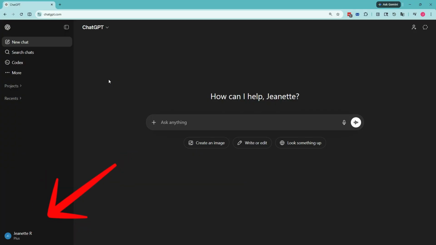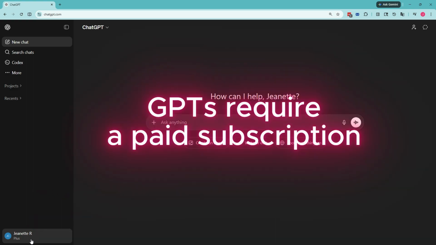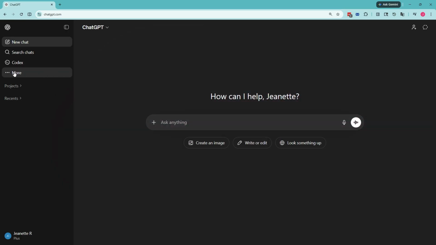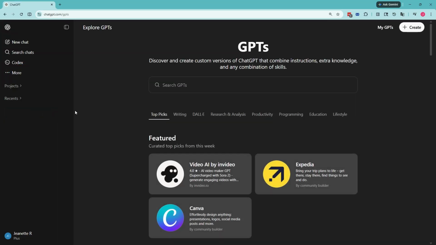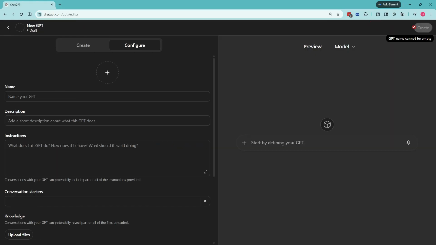First, note that I am using a paid subscription. You can see on the bottom left that I'm on the Plus subscription. Custom GPTs are not available on the free version. If you do not see the GPTs section on the left, then click More and then select GPTs. You can see there are many GPTs provided for various tasks, but we are going to the top right to click Create and make our own.